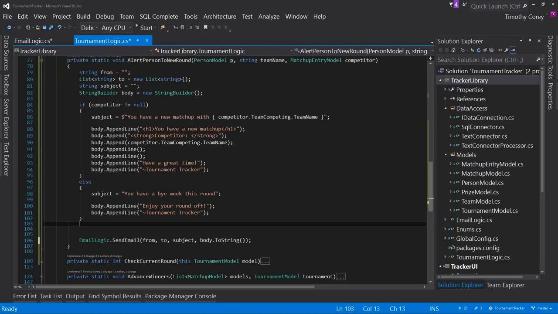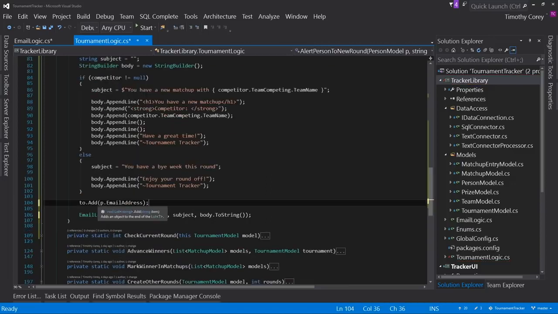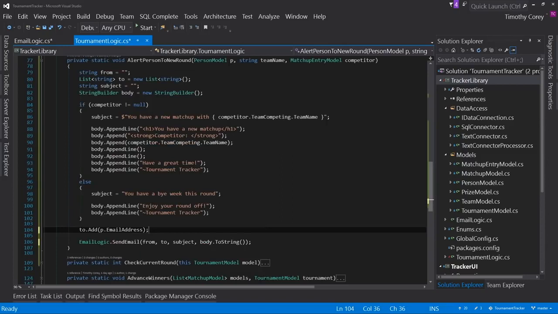Let's tackle the To next. To is pretty simple. We say to.Add(p.EmailAddress). So we're adding the email address of the person who we're sending to. That makes sense. That does raise one question though. What if they did not give us a valid email address? We don't want to send an email to a person who doesn't have a valid email address.